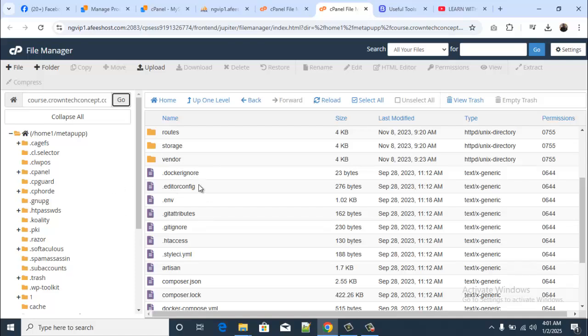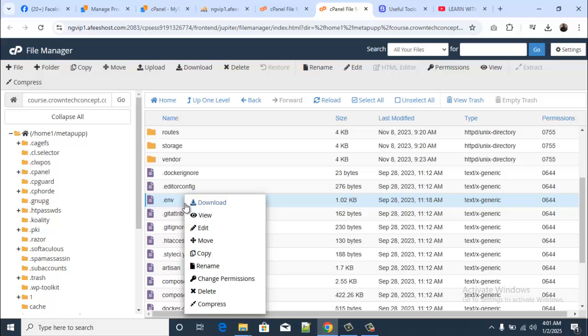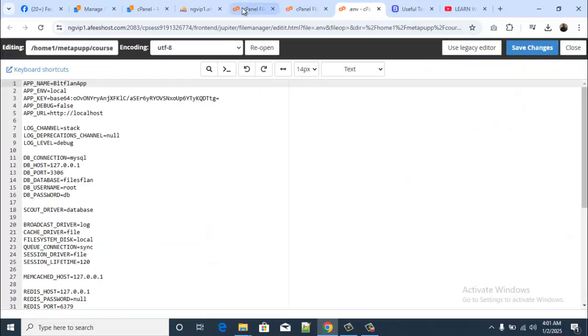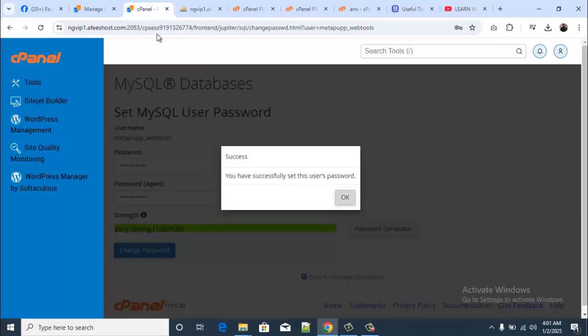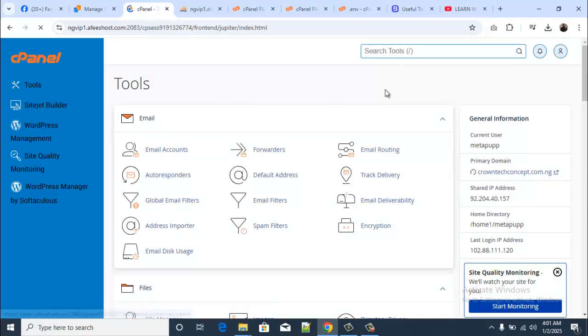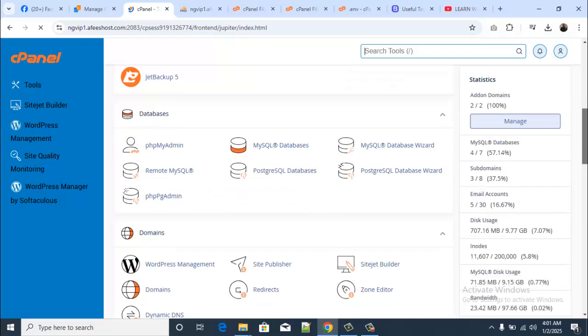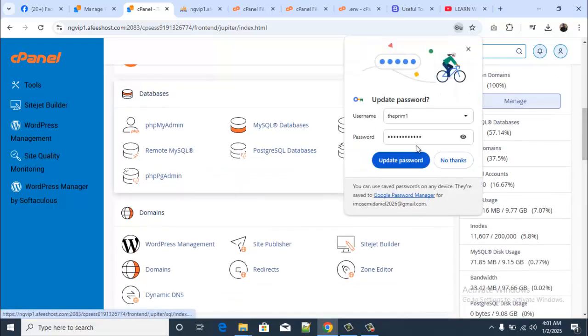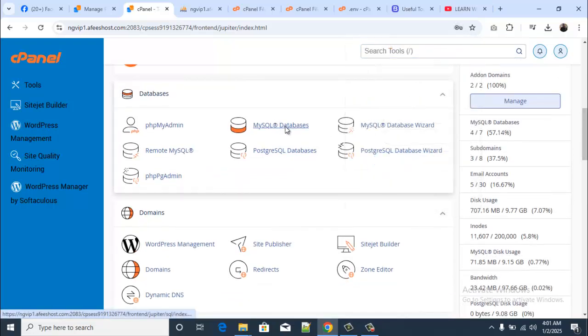I'll come to this place. We have .env, this one. I'll right click and click on edit. Now before we can get the database details, I'll come back to tools. So for you to know where we get the database, I'll come back to tools and go to my database.